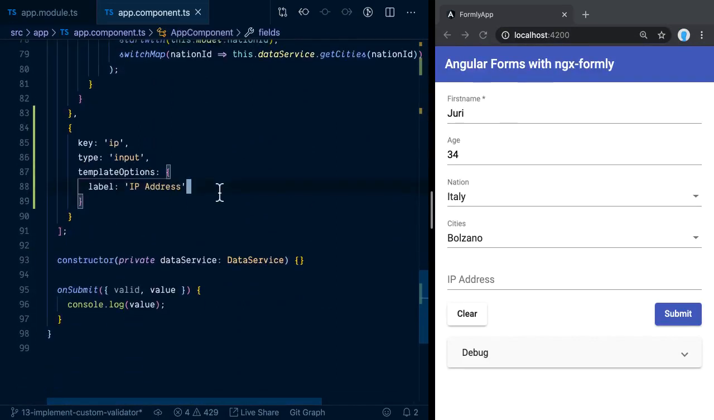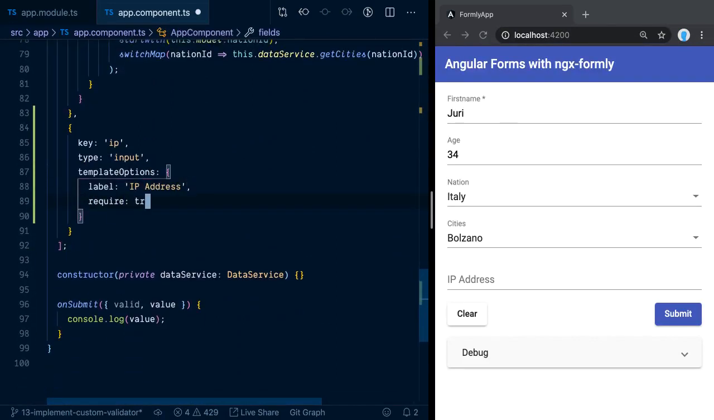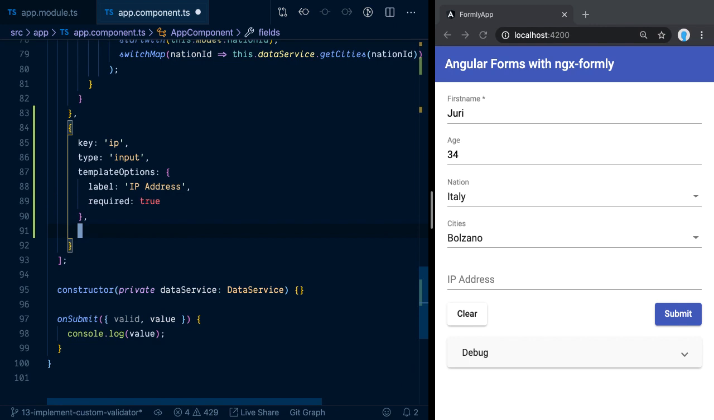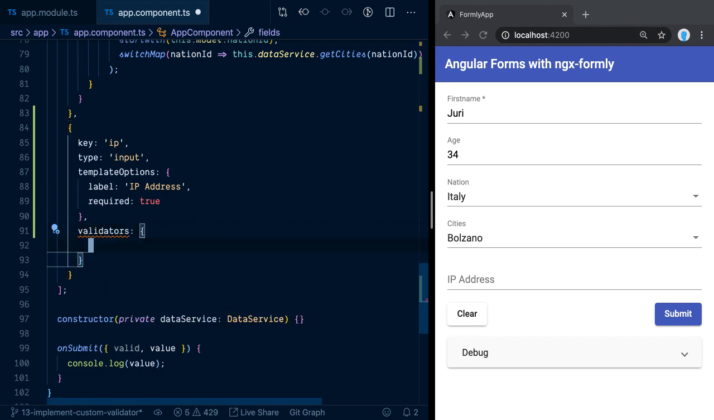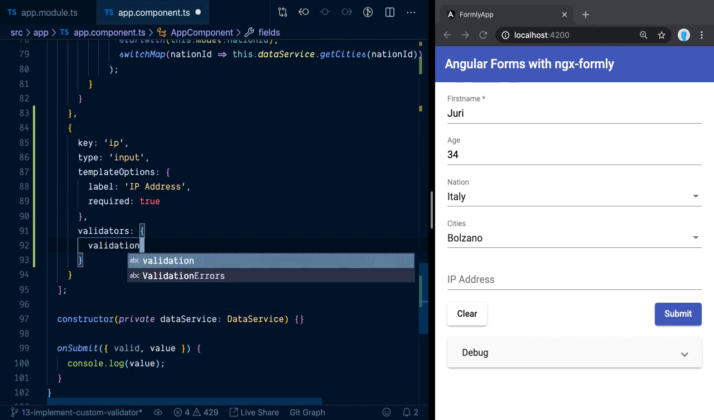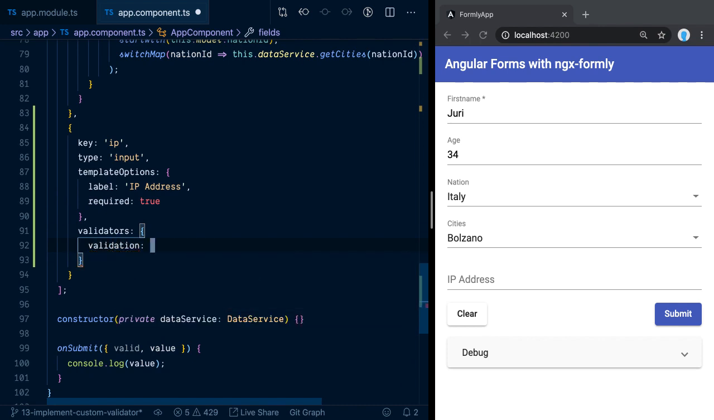And we can go down to our field again. First of all, we definitely want to have a required validator here as well, such that the user has to input some value. And then let's also add the validators, and we can directly do that here by using the validators property. This takes an object, and then we have a validation array where we can reference our function. And here we give it our IP validator.